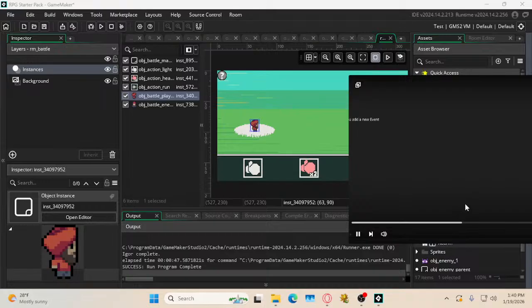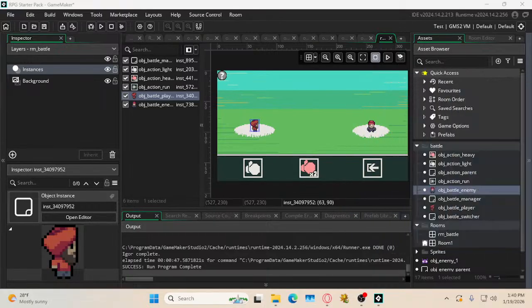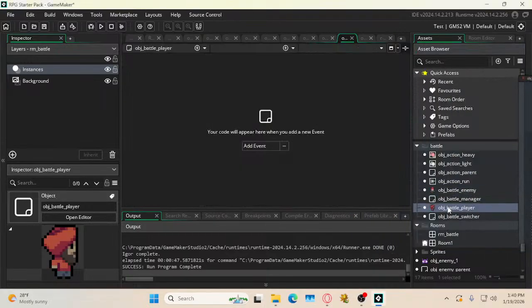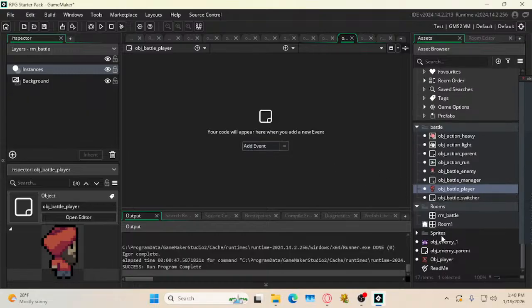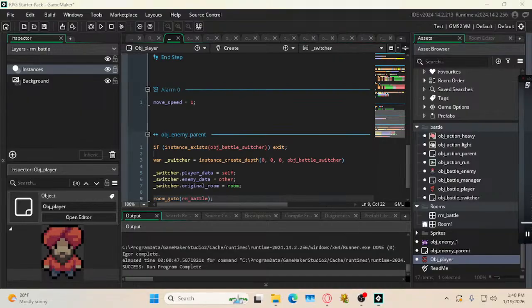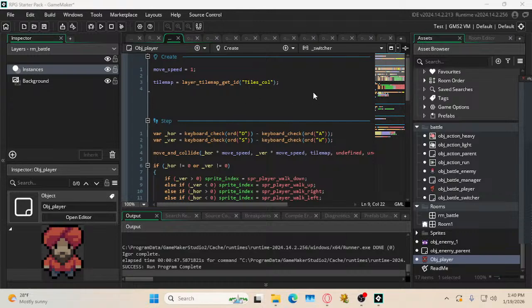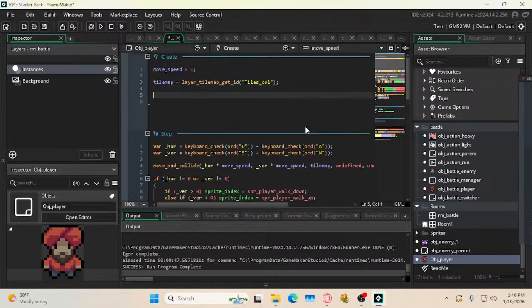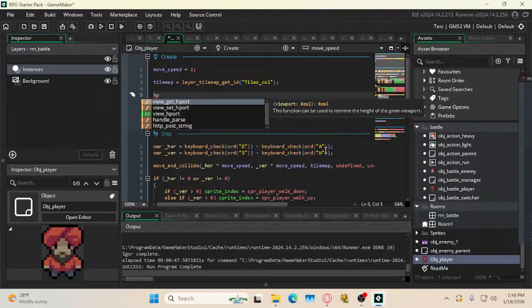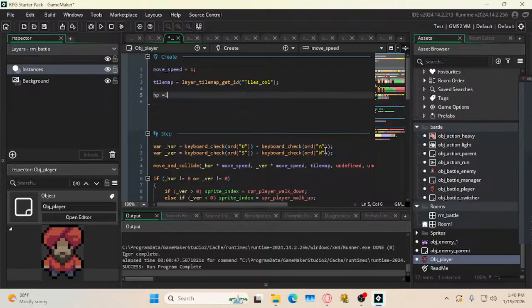Let's go into obj player and open the create event. Here I'm gonna make a few variables. We have HP, which is how much health the player has. Then we have HP total, which is how much total health the player can have. Then we have the amount of damage the player does to enemies, and then a charge variable.